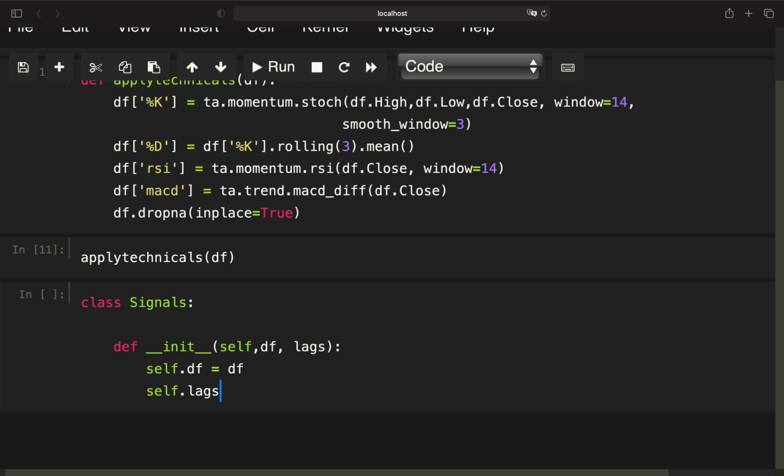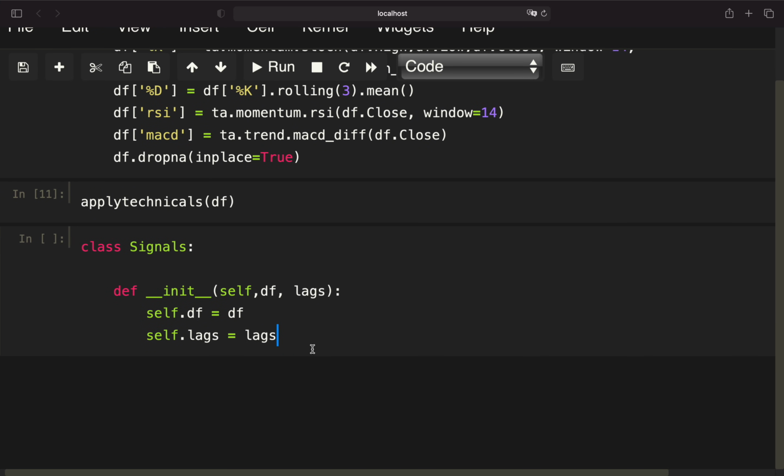Now this is just assigning the provided variables, data frame and legs. And now we're using a so-called method, which is get trigger. And this is the exact same function as I used in the previous video, but in an object-oriented way, if you want to call it like this, right?